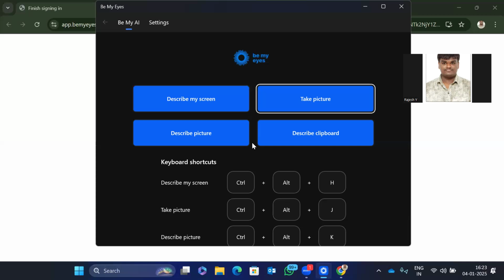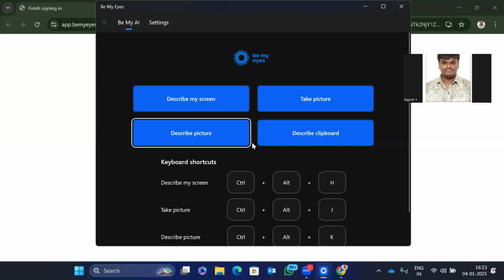So again, I'm pressing tab here to go to the next option. Describe picture from File Explorer left parent keyboard shortcut Alt plus Control plus K right parent button. Describe picture from the File Explorer. If you have any images which are already captured, if you want to see those photos and get a description of those images, you can use this option. I'll show how we can use that.